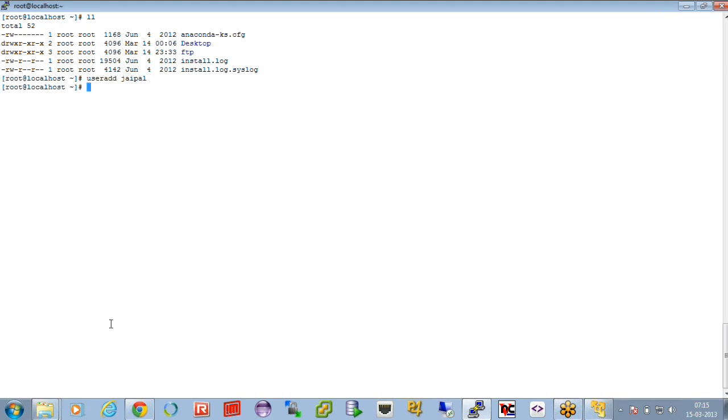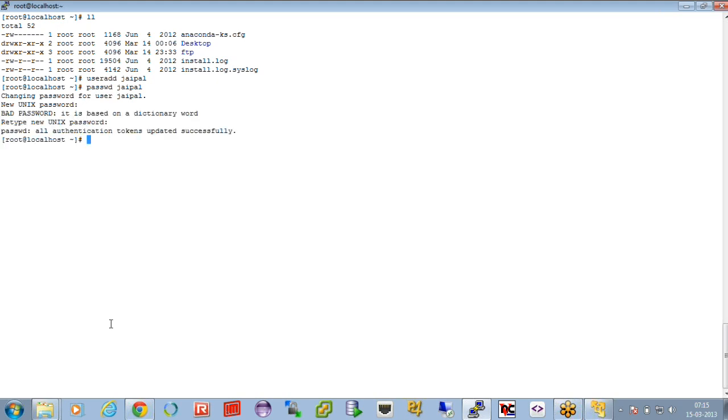It created a username like this. Now I want to set a password for this particular user. JBoss is the user here, so I am setting the password for user JBoss. I am giving the same, I set my password as JBoss.